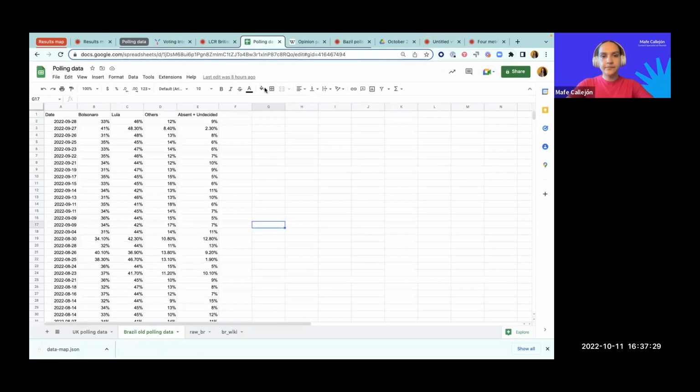Okay, that's great. So let's take a look at the data. As I mentioned, I have first a column for the date in which a specific poll has been conducted. And I have a column for Bolsonaro, the current president, Lula, the main candidate that's facing Bolsonaro in the elections, all other candidates, and the percentage of people who are either going to abstain from vote or are undecided.